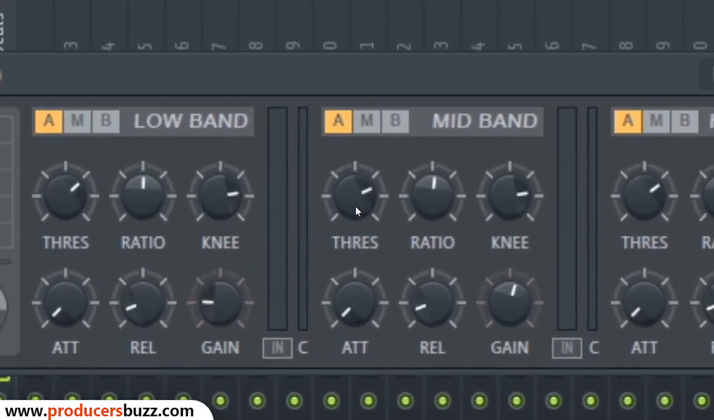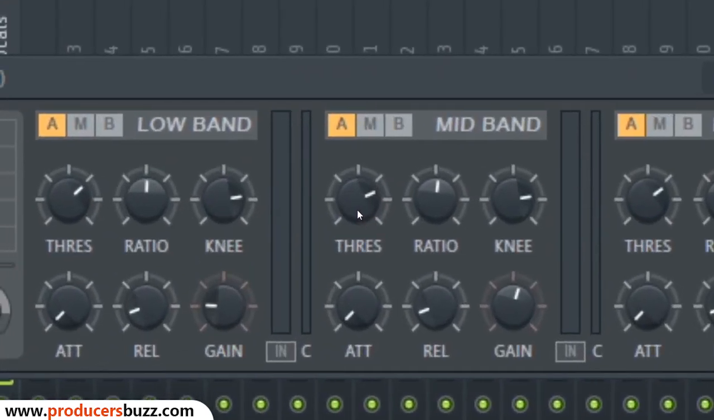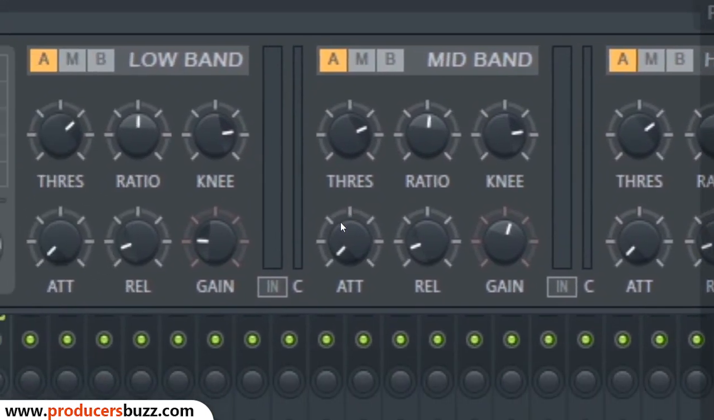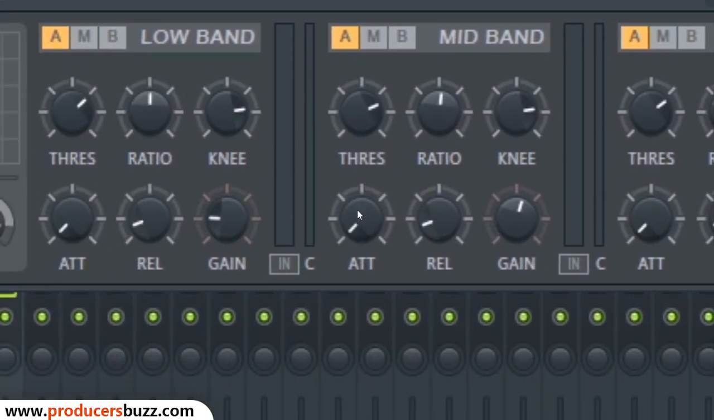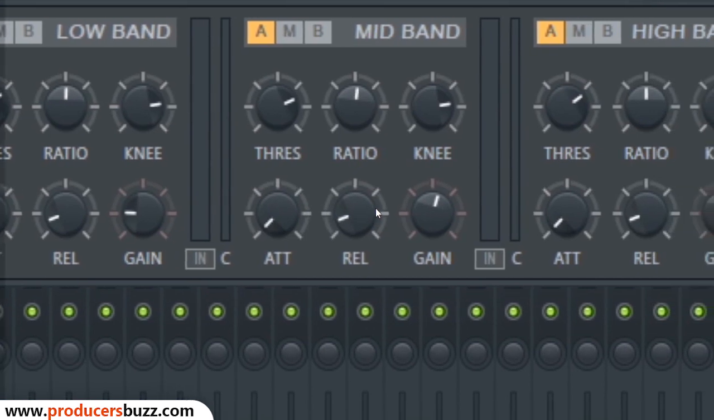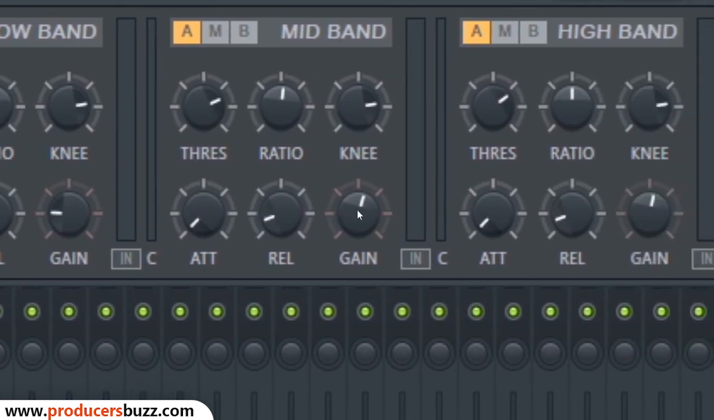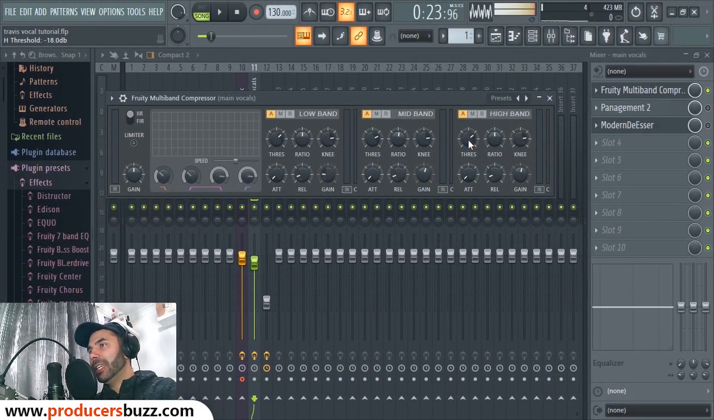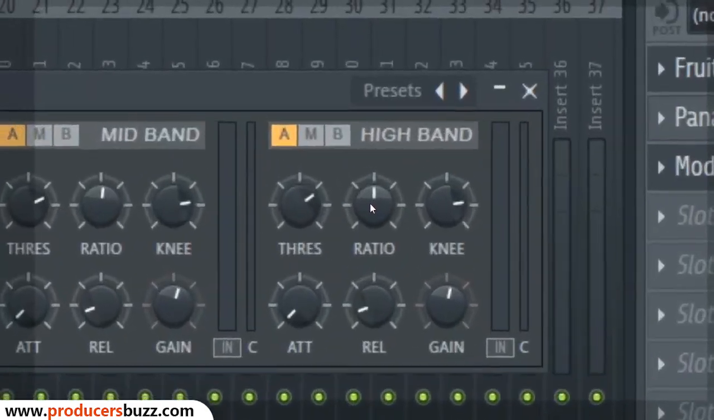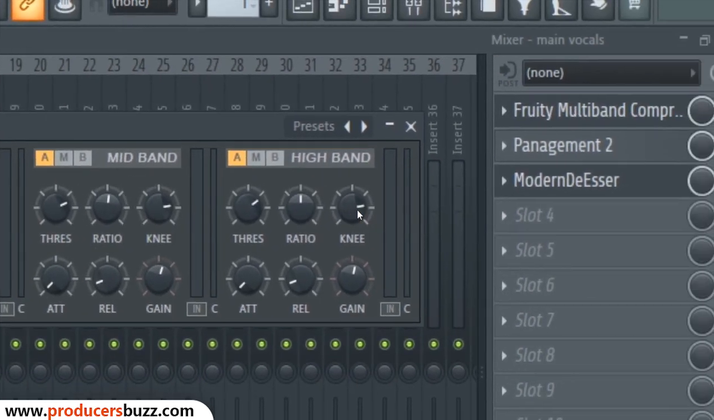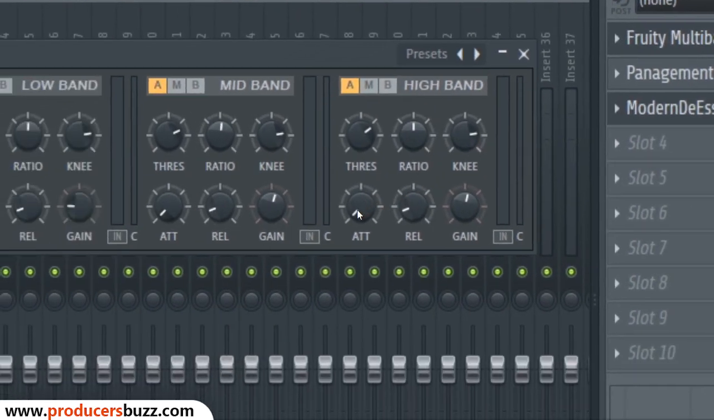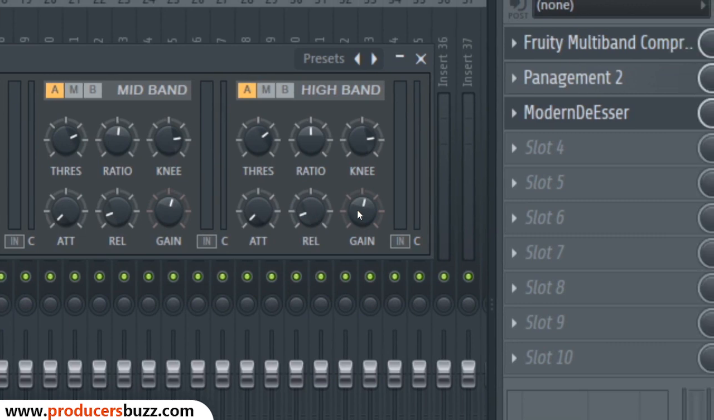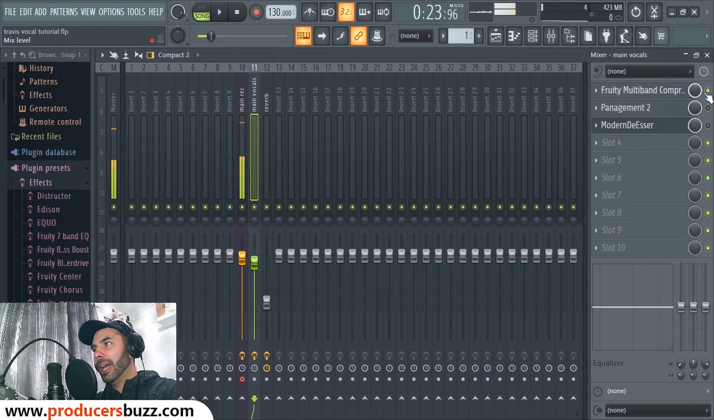So on the mid-band here, the threshold is minus 15.3, ratio 2:1, knee is 80%, attack 0.1 milliseconds, release 100 milliseconds, and the gain is 7 decibels. The threshold on the high band, guys, here is 18 decibels, ratio 2:1, knee 80%, attack 0.1 milliseconds, release 100 milliseconds, and gain 6.6 decibels. So that's that, and that's what it does.